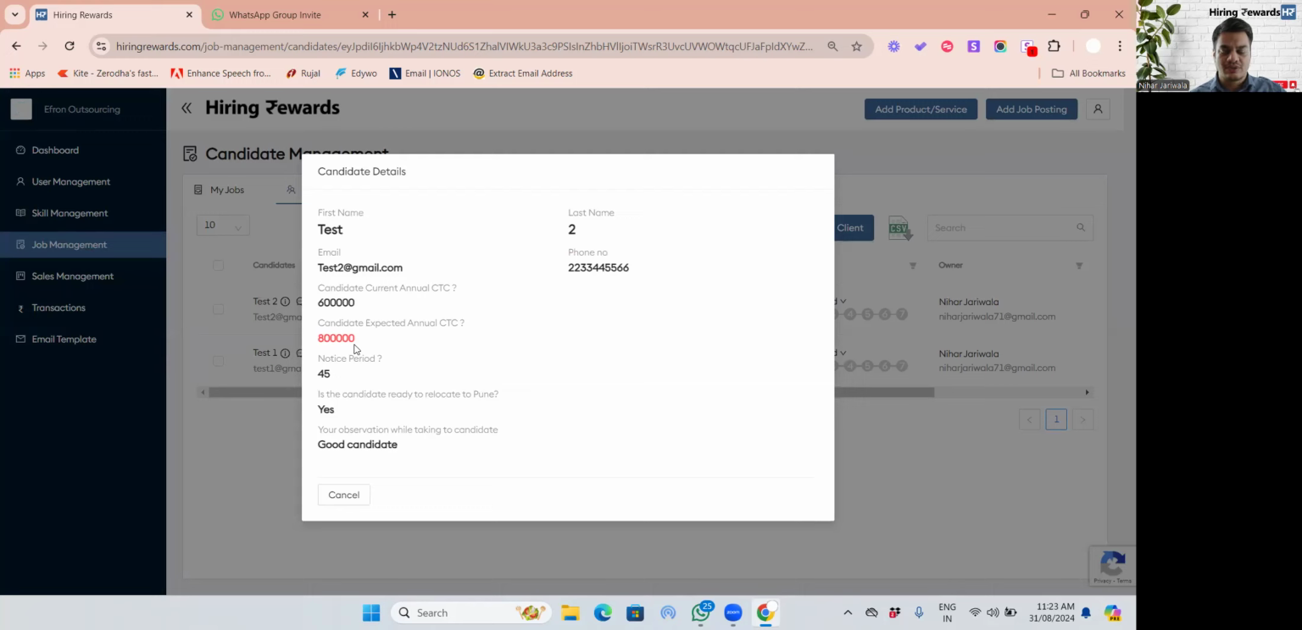For this particular role, it differs on a case to case basis. For example, the CTC range is 6 lakh rupees to 7 lakh rupees, or 5 lakh rupees to 7 lakh rupees, and 8 lakh rupees is not something which is way beyond the budget. So you can take a call whether you can speak to the candidate, and then you can reject the candidate.